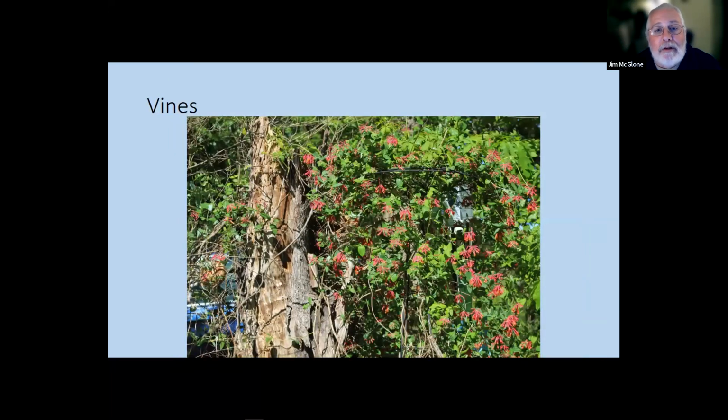And then we can also include vines. This is Lonicera sempervirens, our native coral honeysuckle. This is what it looked like in April. It is still blooming in my yard, not as profusely, but it's still out there. This is a great plant for hummingbirds, but it's also a great plant for hummingbird moths because it not only provides the nectar resources for the adults, it's a host plant for their caterpillars. Those are good things, but vines can create both vertical and horizontal diversity at the same time.